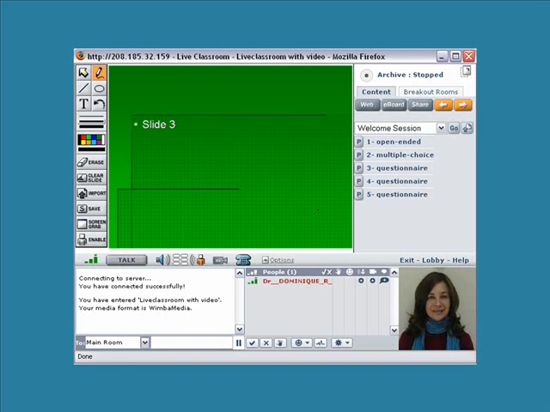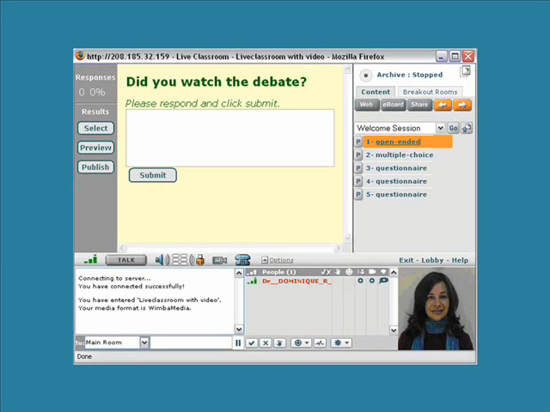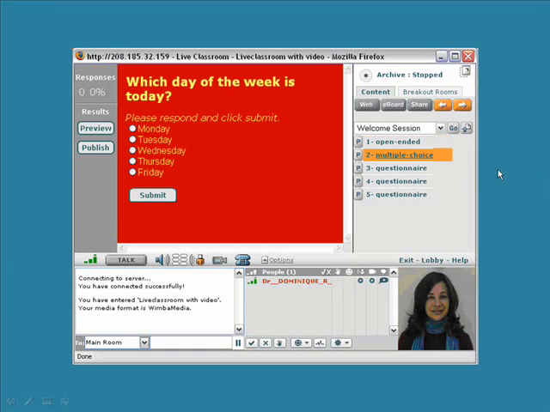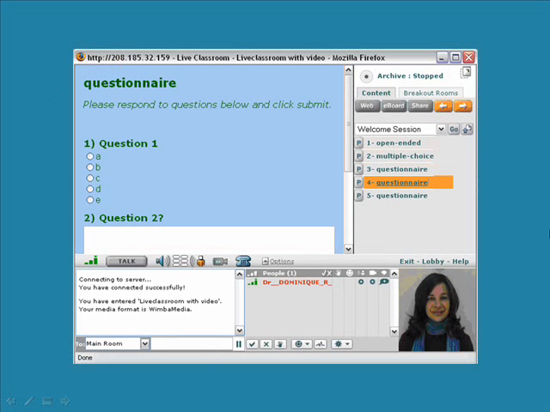Here's an example of what some questionnaires would look like. The open-ended question would appear like this. You have an open box where students can type in their answer, and then you can watch on the side the percentage of students who have responded. You can also see their results. A multiple choice questionnaire looks like this. And again, you can see the amount of students that have responded. You also have a simple questionnaire which combines multiple choice and open-ended questions.